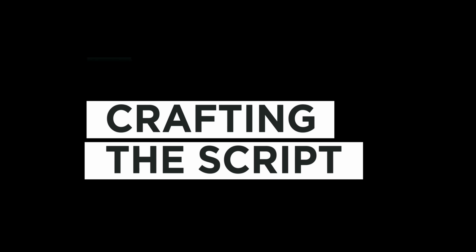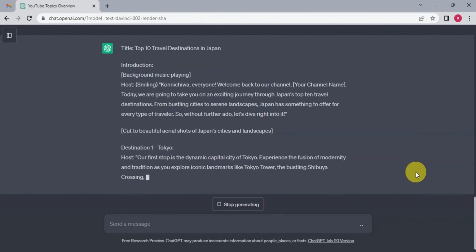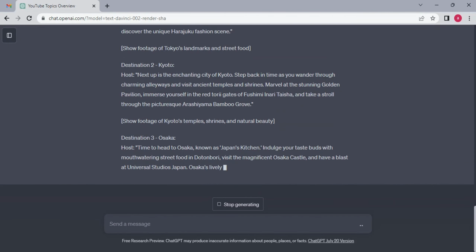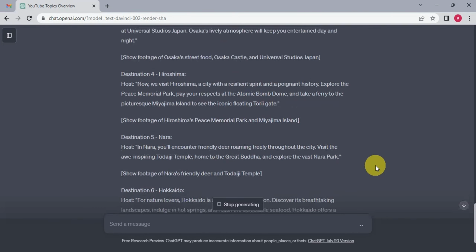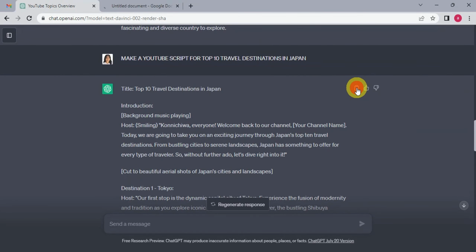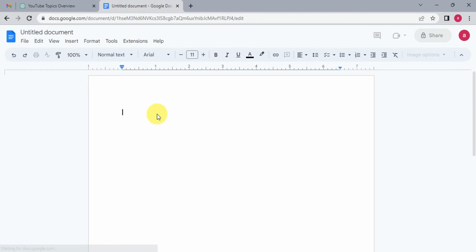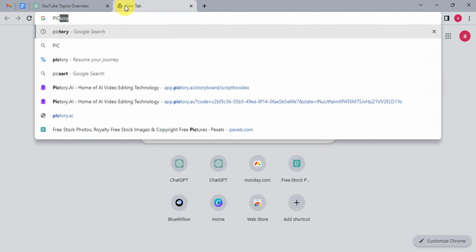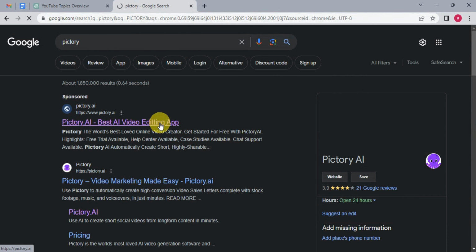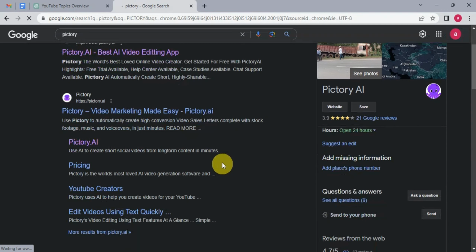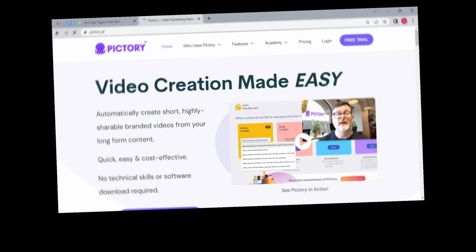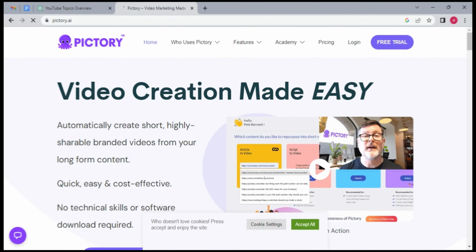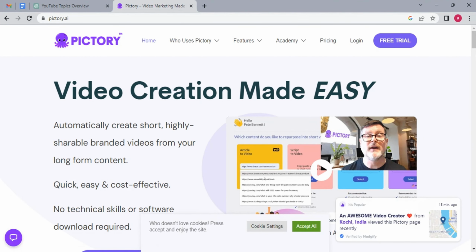Now let's move on to crafting our script. Perfect. With ChatGPT's assistance, we now have our script ready. Now let me introduce you to the AI tool that we're going to be using today for this tutorial. We have here Pictory. It is an incredible tool that revolutionizes the way we create YouTube videos.